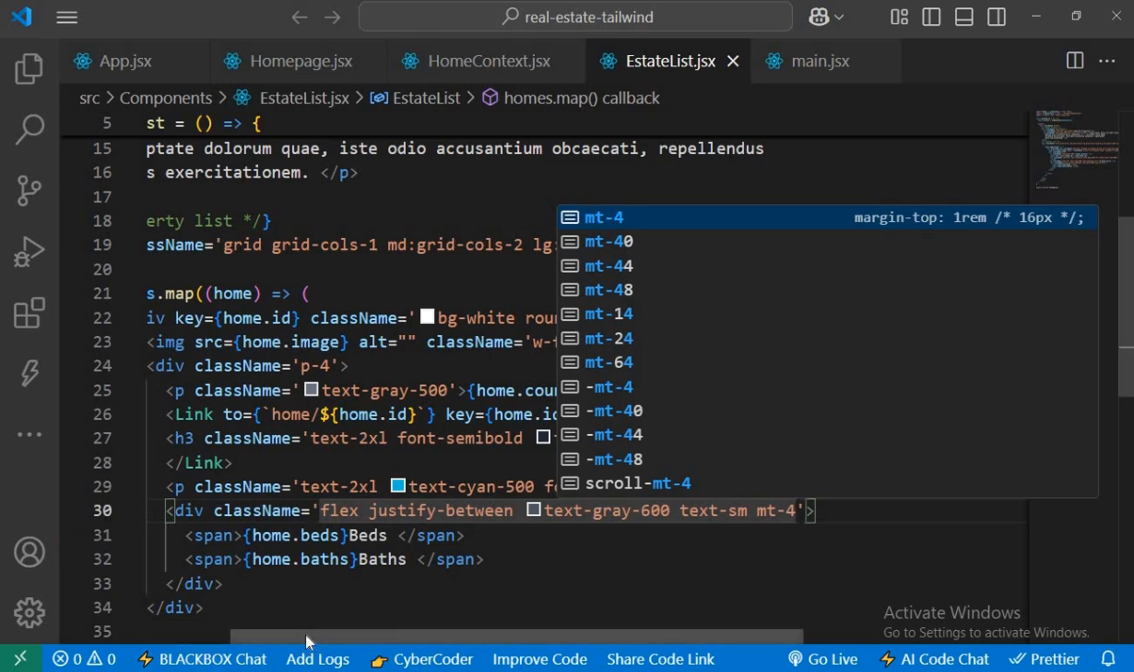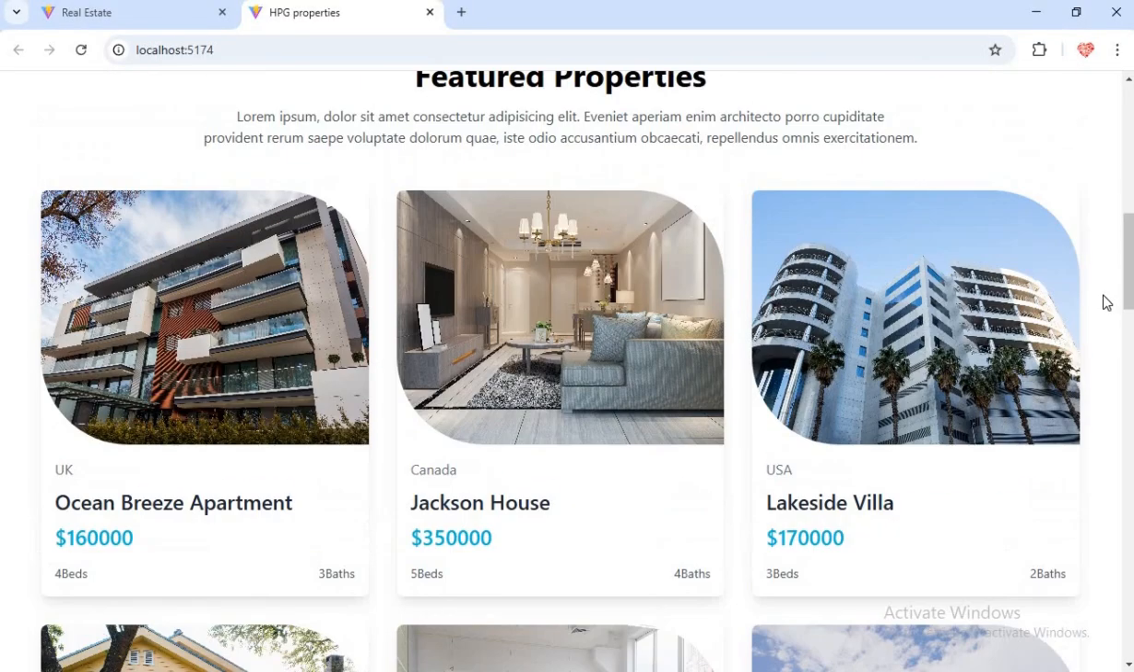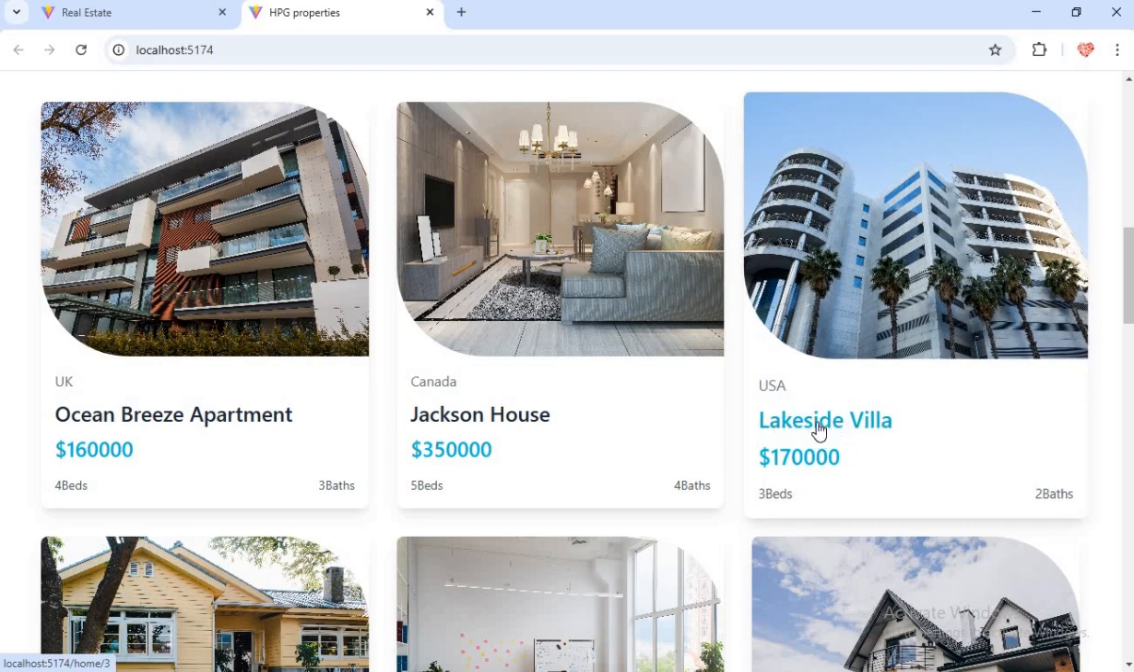Okay, so let's see what we have on the screen. So this is what we have now. As you can see, this is looking all good. If you hover on this, you can see that the text is changing color.